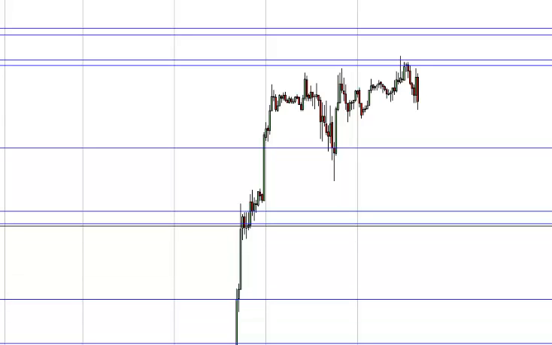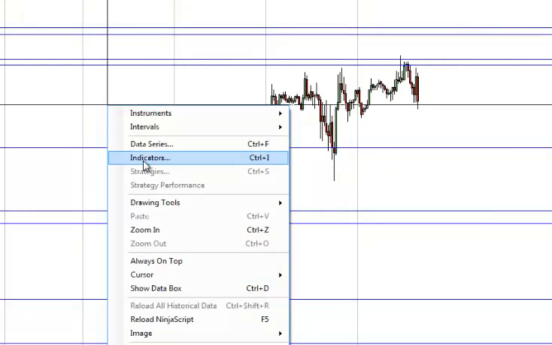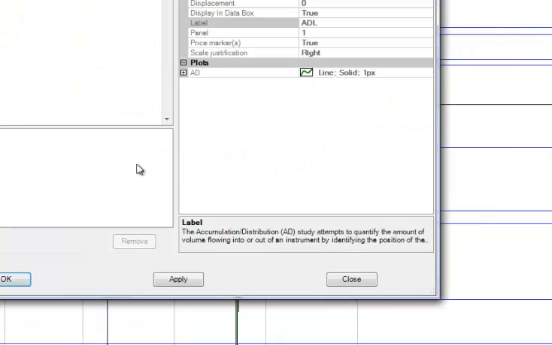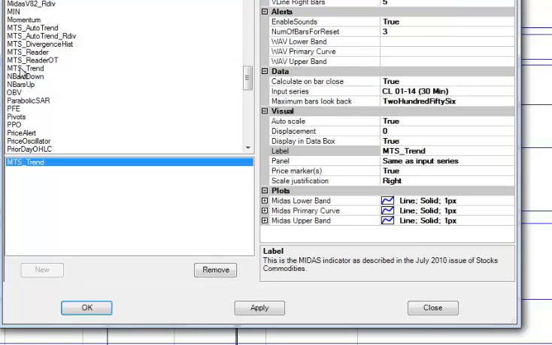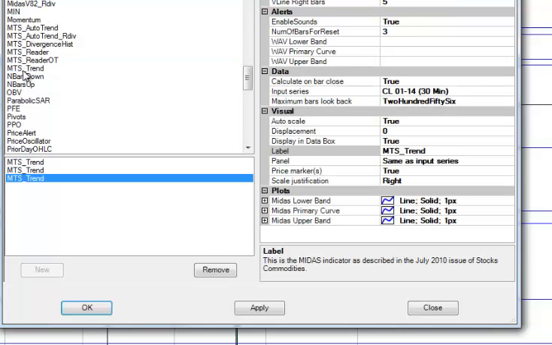Okay, I'm going to show you how to install and use the MTS trend indicator. So you right click, go to indicators, pan down until you find the indicator you're looking for. In this case, we're going to put in the MTS trend. You're going to double click on it 3 times in this case.